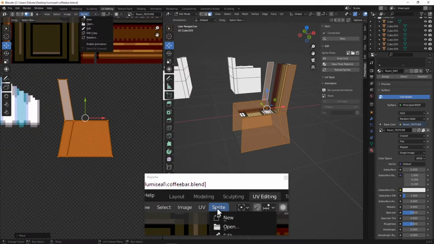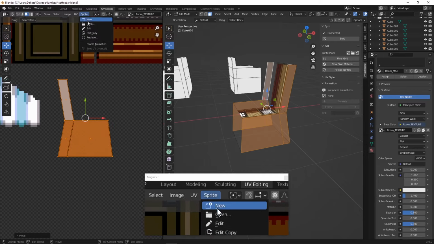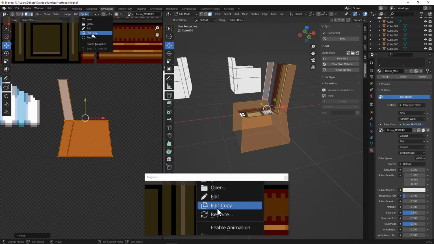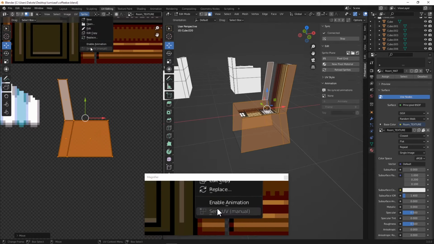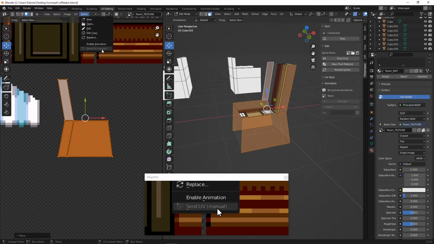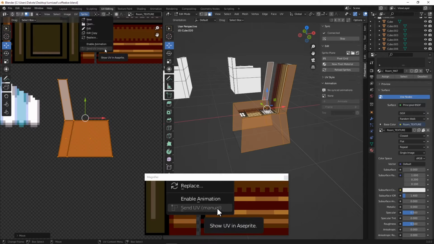If it still doesn't, then the last thing you'll need to do is try and do a replace over here. And that's only if send UVs manual is not an option. But for the most part, it should be as seamless as possible.